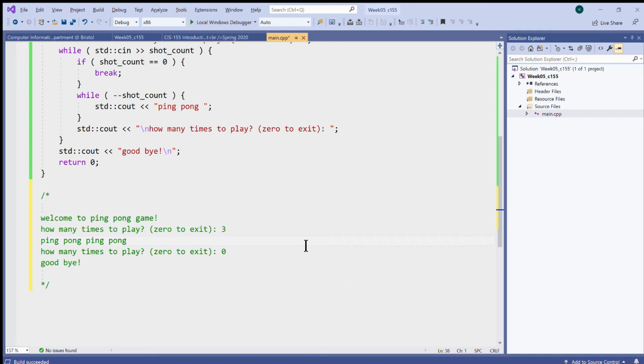So what I don't like is that I enter 3, but this message ping pong somehow gets printed only twice, right? So this is something unexpected. Well, apparently this is because I decrement shot count before displaying the message. So I think if I change this to a post decrement, it could fix this problem, right? So instead of decrementing it before analyzing its value, first analyze its value and then decrement the variable.